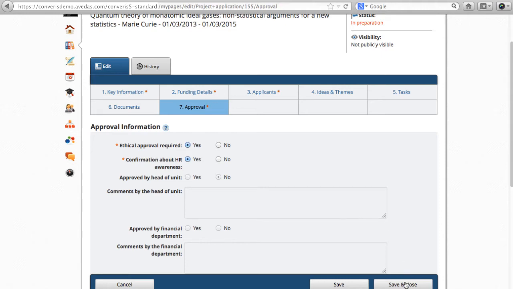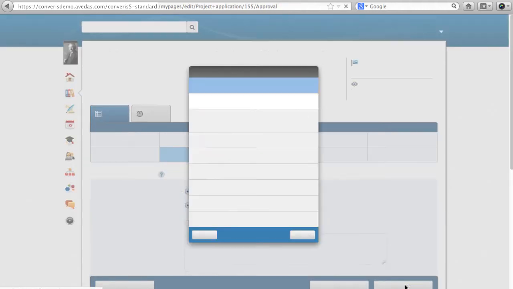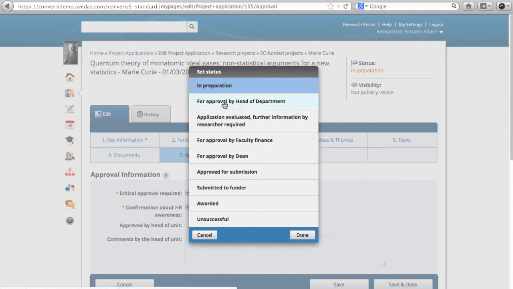At this point, we can click Save and Close to move the application on to the next step. The researcher is able to set the application to for approval by head of department. However, we can also see the other steps in the workflow cycle here.